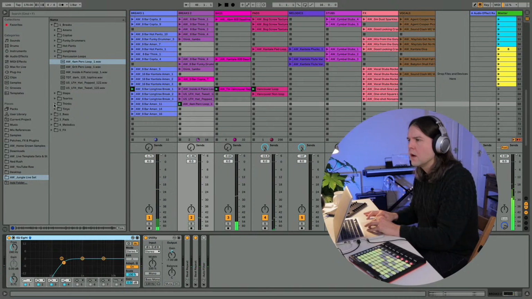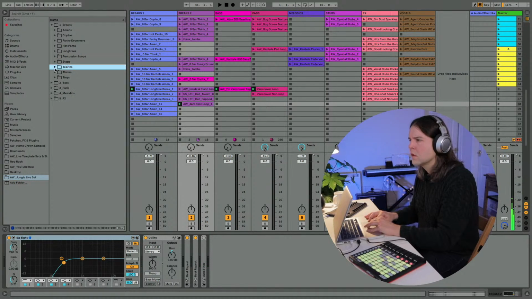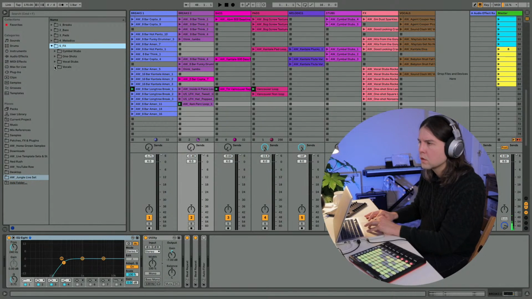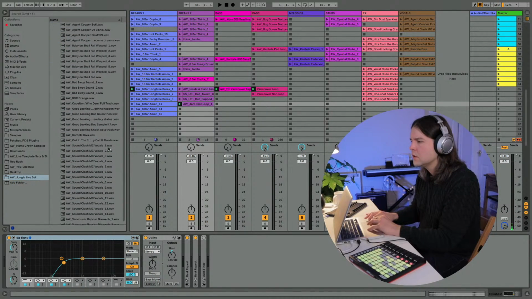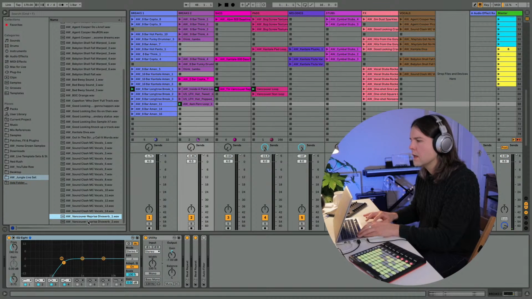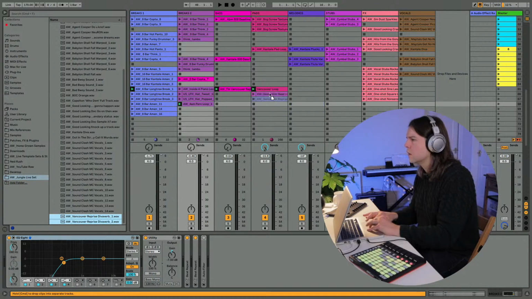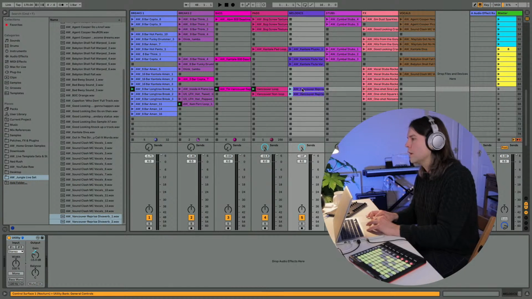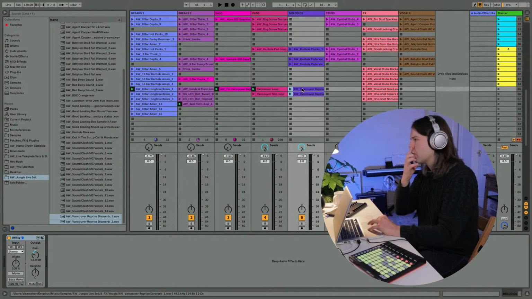Repitch. I think I had some vocals as well for this section. Checking the time because I'll sign off soon. This one, yeah. And these can go, I'm going to put them in the melodics section.